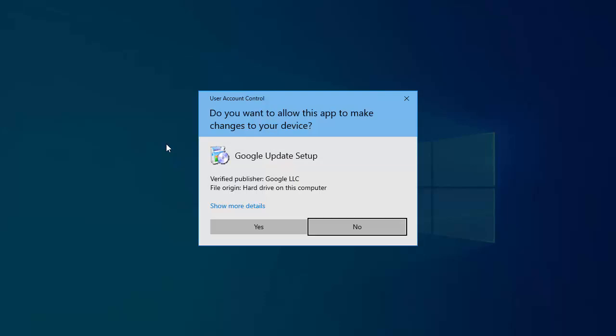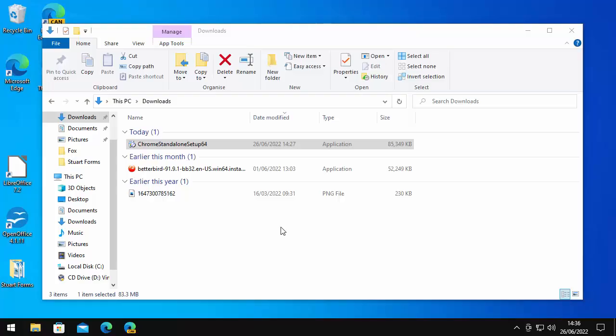So there we go, it's come up. Do you want to allow this app to make changes to your device? Well, make sure that it says Google Update Setup. Make sure the verified publisher is Google LLC, and make sure the file origin is hard drive on this computer. If that all matches, move your mouse over yes, left click once.